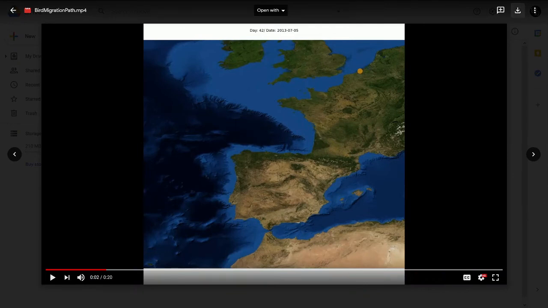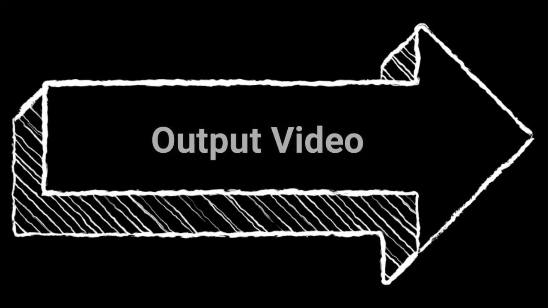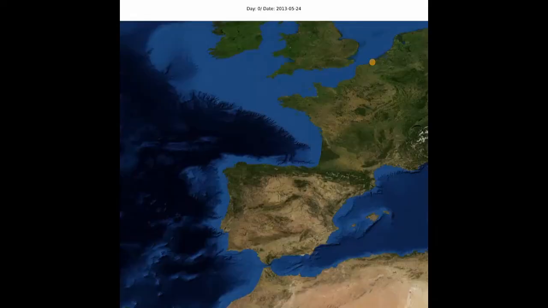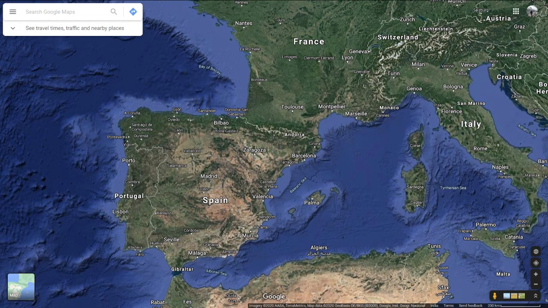This is the video that was saved to my Google Drive. I am just going to download it and then run it. This is the visualization of the final video output. The title of this video shows the number of days and the date of the observation. The orange moving dot shows us the path covered by the bird in a duration of almost a year. It seems like the bird stayed in some location for a few days before moving to another location. The geographical location indicates that the migration is between France and Spain.